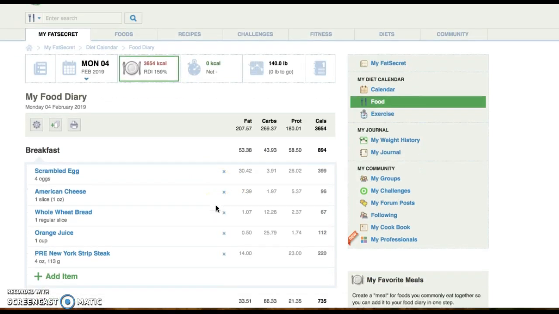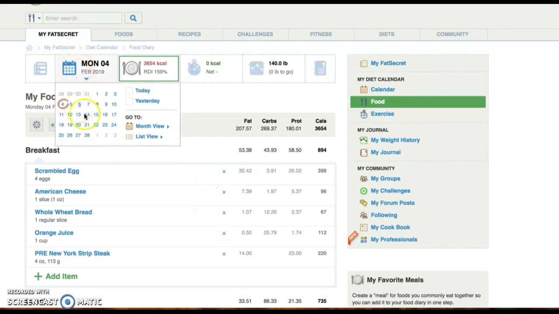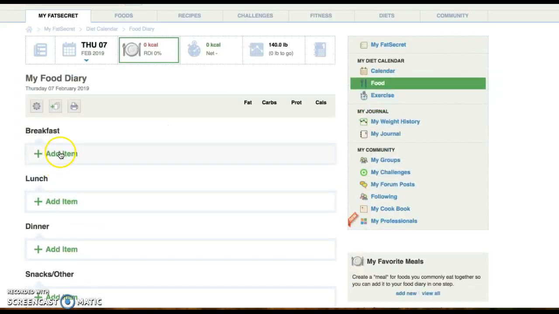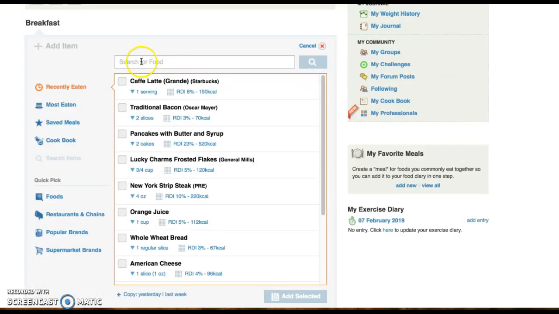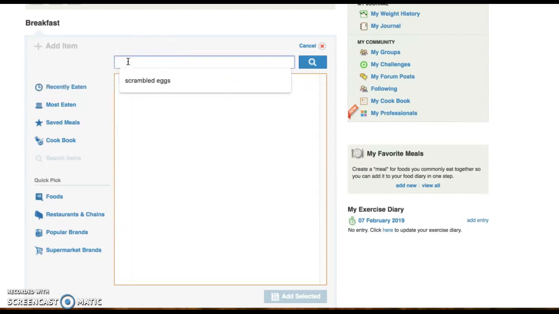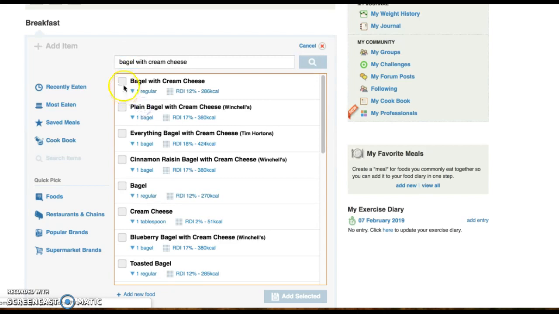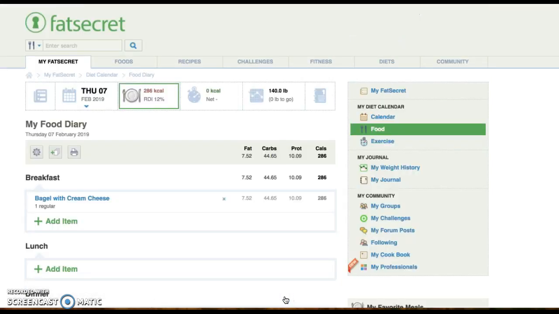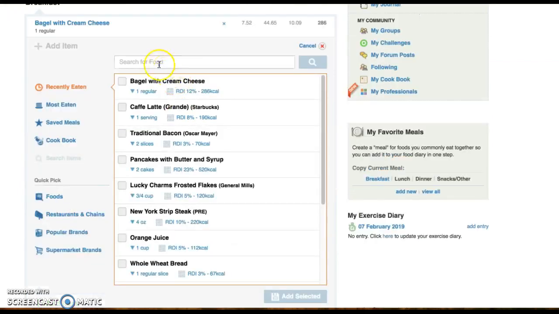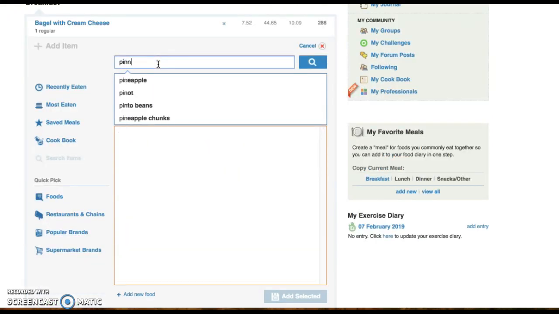Once you're in Fat Secret, you are going to enter your food items. For breakfast, you click on Add an Item. Any item you've added in the past will show up. You just simply type in whatever the food, whether it's cereal, whether it's eggs, whether it's a bagel. You pick it. Once you click on it, again, pick your serving size. If 1 bagel with cream cheese is what you had, click on the blue Add Select. Continue to add your breakfast items.